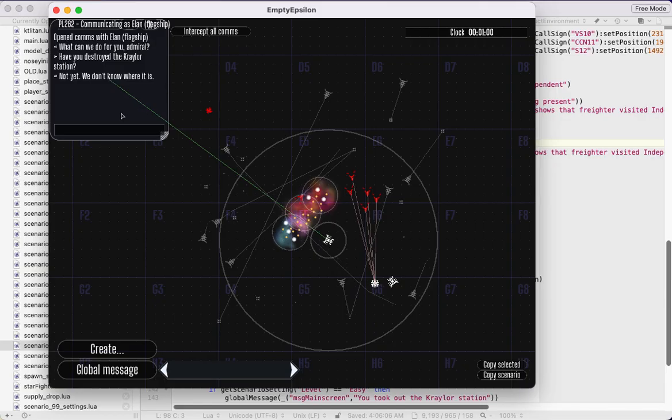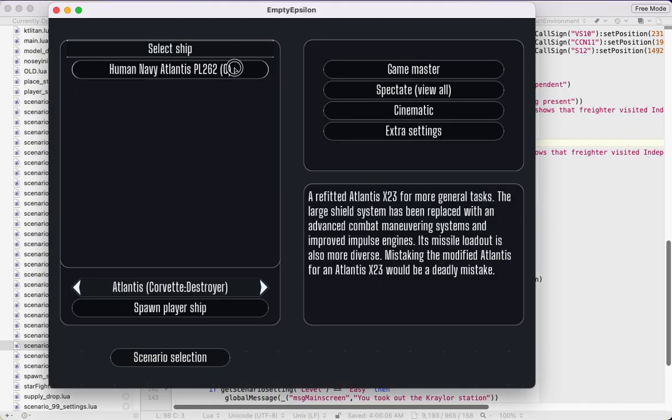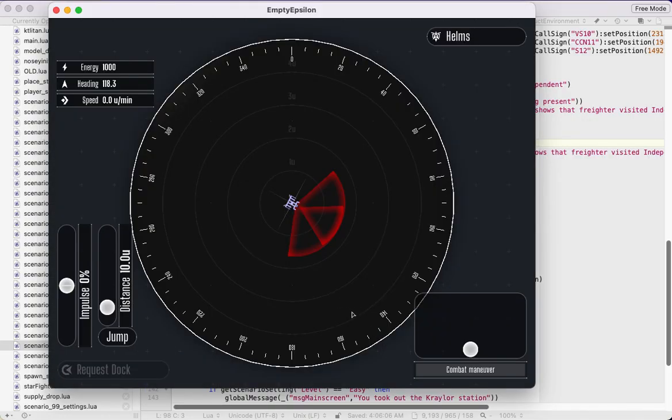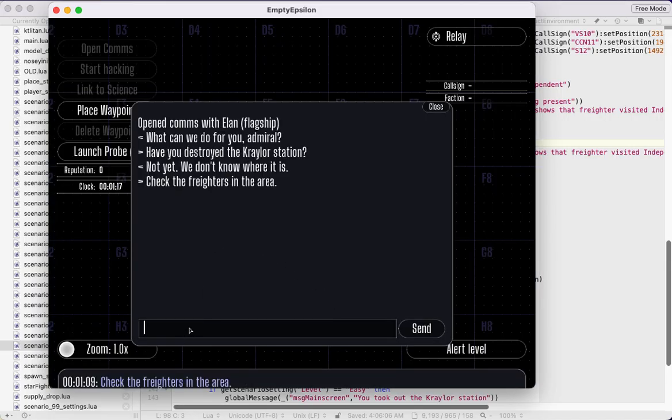And the Admiral is not going to give them the information directly, although they could. If the players were just really clueless, you could just tell them it's over there in D3, but he just tells them to check the freighters. And we did that in a previous video. We stored that information with the freighters, and if the players will go and scan them, they can get that information.